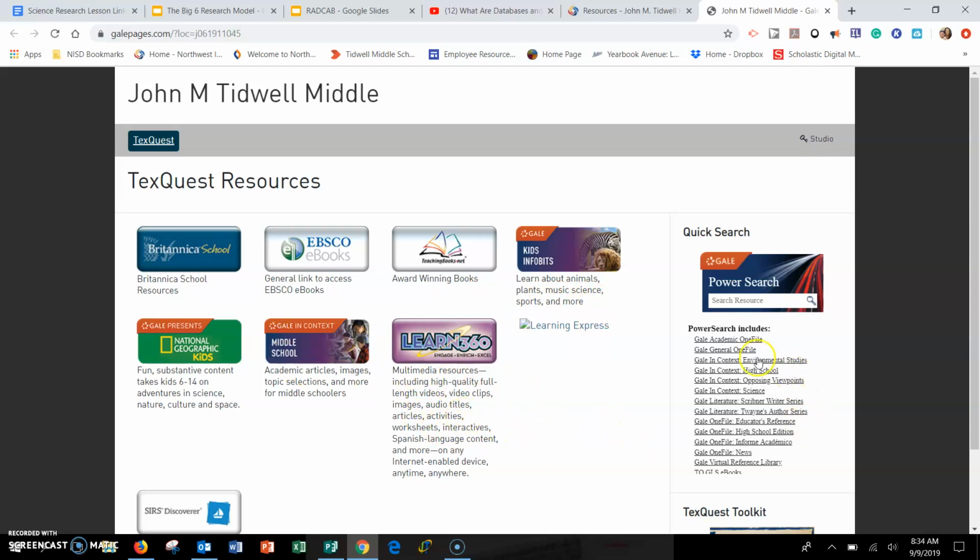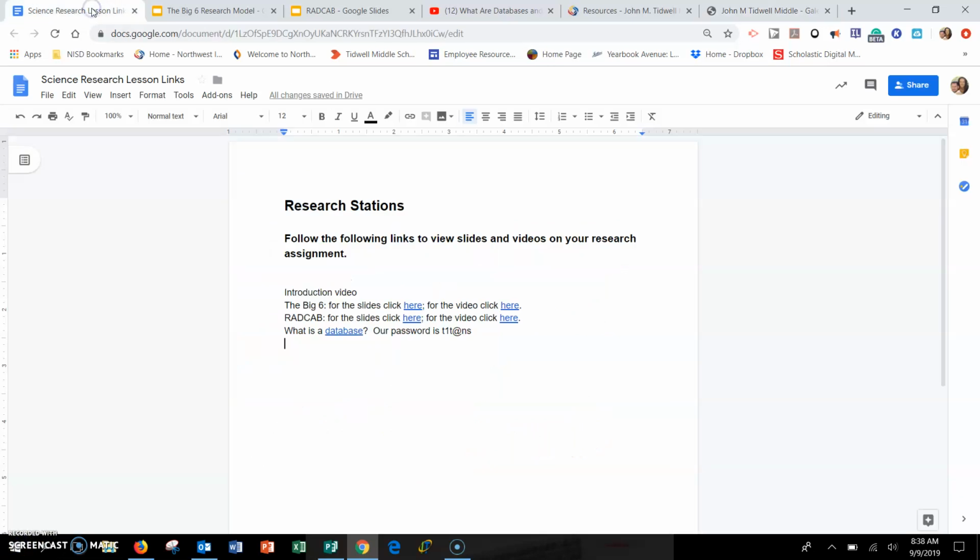If you don't see it over here, you also have access to these databases on the right-hand side. Find the password for those databases here on your Google Doc. Your password is here, T1T at NS. That is going to be your password for all of the databases that we have access to.